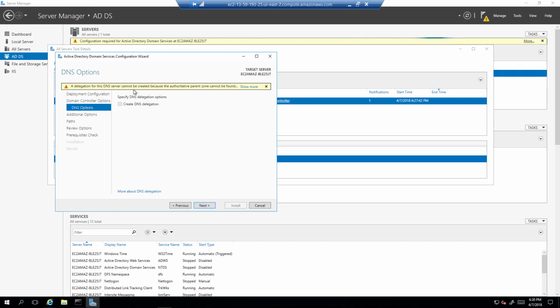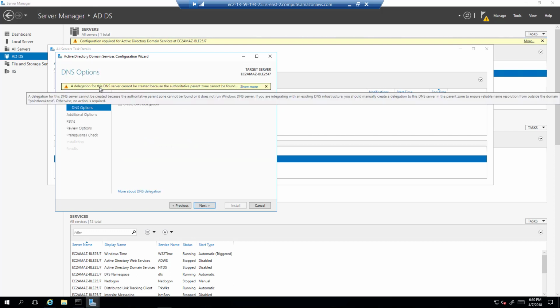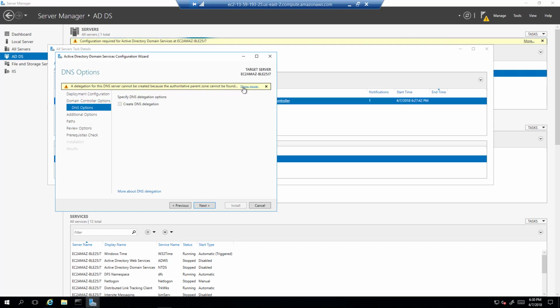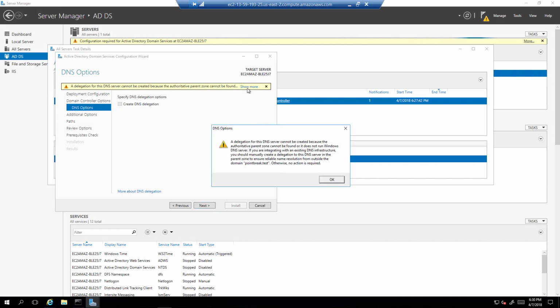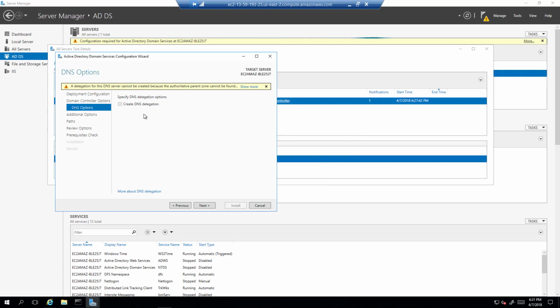Click on next. A delegation for this DNS server cannot be created because the authoritative parent zone cannot be found. That's because we do not have a DNS server. I can click on more info. We get this box right here. This box basically tells us that it's trying to find the existing pointbreak.test domain, but one does not exist. So effectively, we're going to create it. So go ahead and click on next here.